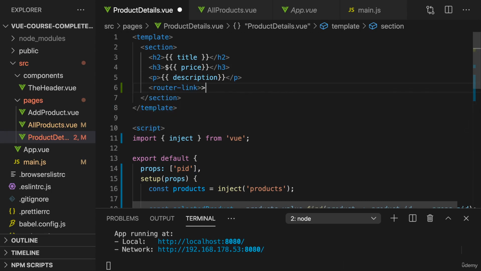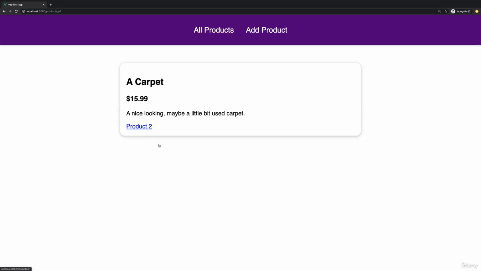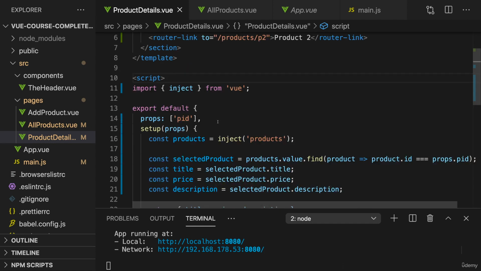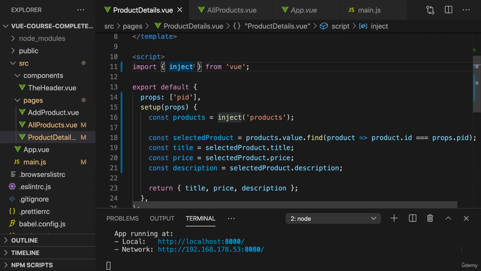Now, what if we, for whatever reason, had a router link here in the details, which always leads to product 2? So where the link goes to /products/p2, which is the ID of product 2. If I'm on the page of product 1 and I click this, this doesn't update. And we know this problem from earlier in the course. With the Options API, when we used props to get our product data, we watched our props data, our dynamic parameter value, for changes. And we need to do something similar here.